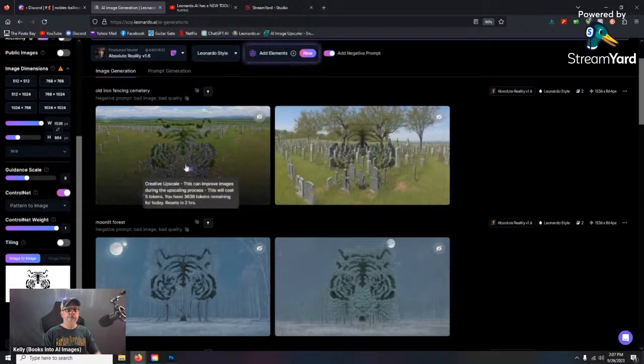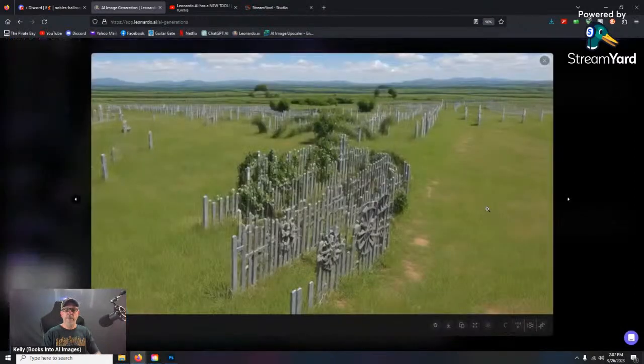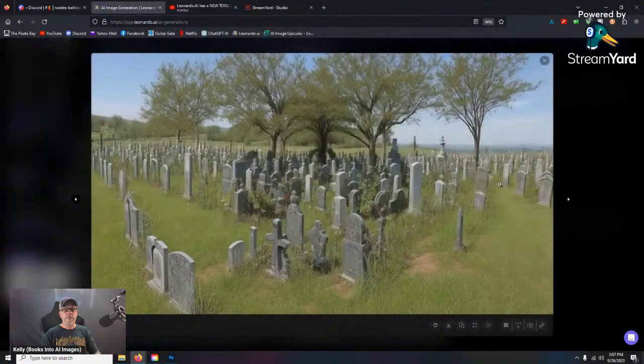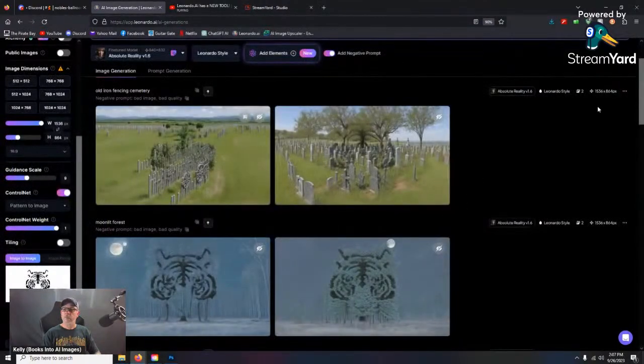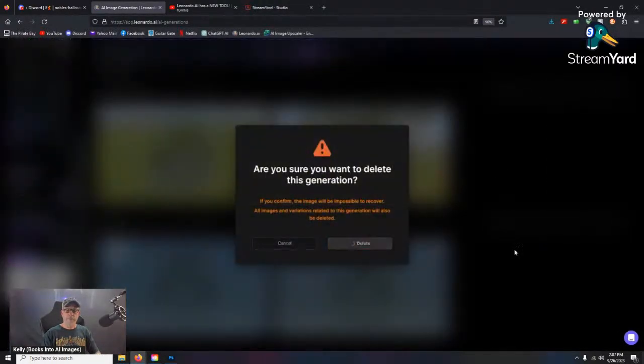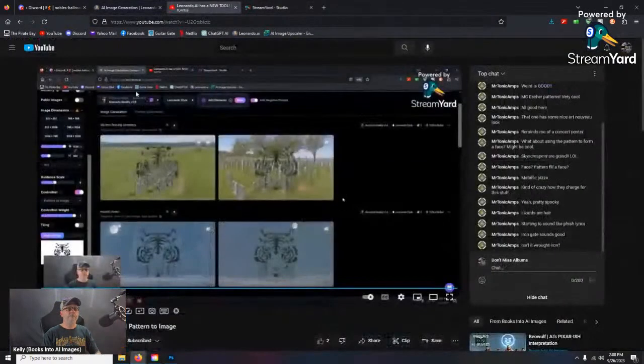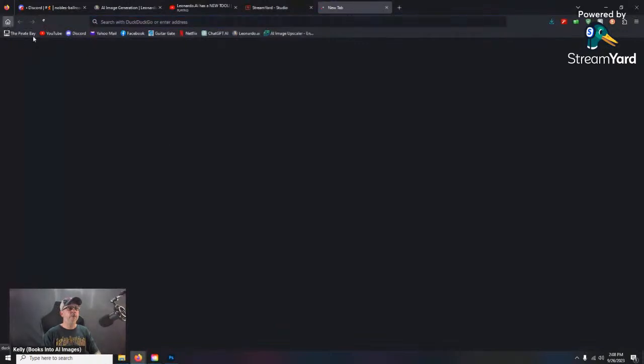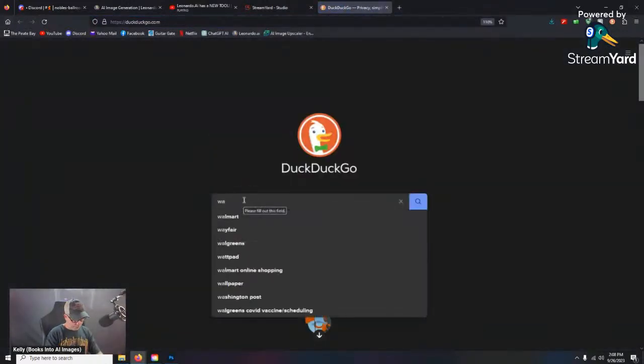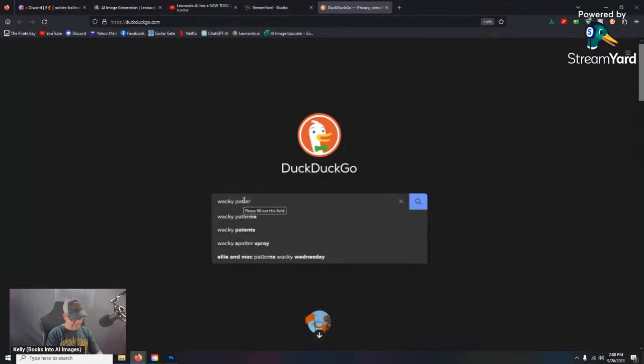Oh, it's cool how it did that, but it doesn't make any sense here with the fencing. And these people are just buried on top of each other. So that won't work either. Let's see what we can find for wacky patterns.